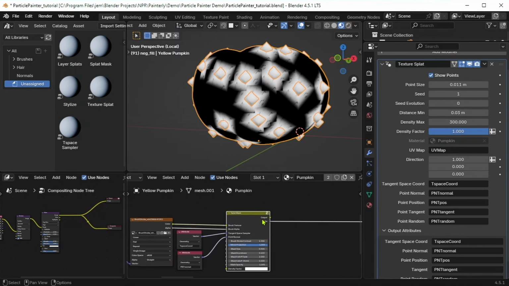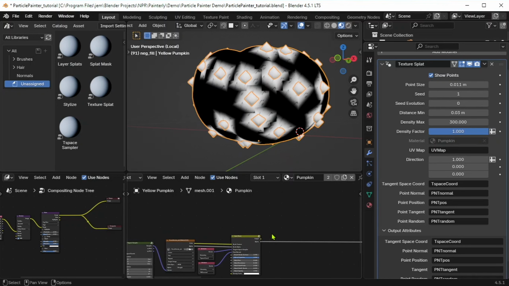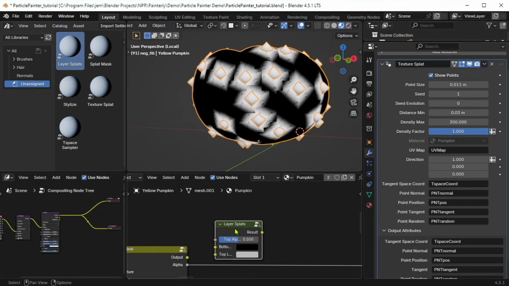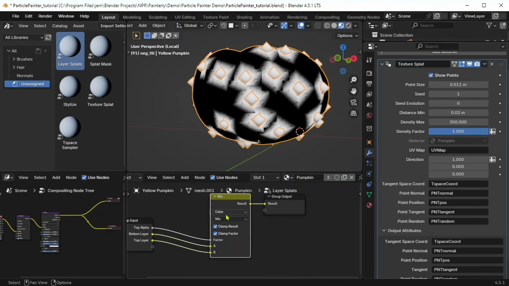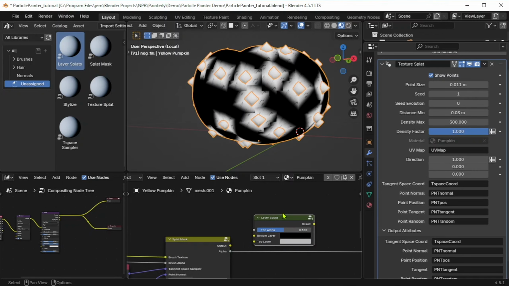That's this node group done. So we need another node group. And the next node group we're going to get is the layer splats. I'm just going to drag this and put this in here. And it's a very simple node group. It's essentially a glorified mix shader. However, it's set up in a way that makes the most sense for this particular setup. You use this to layer your brush strokes.